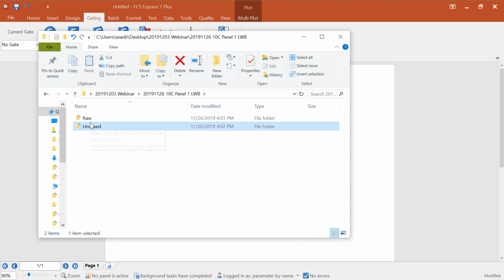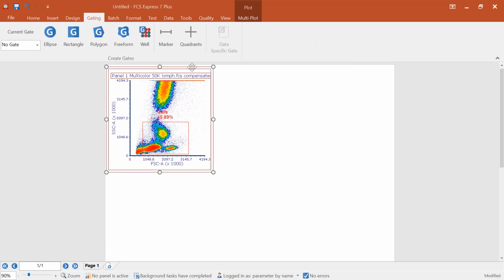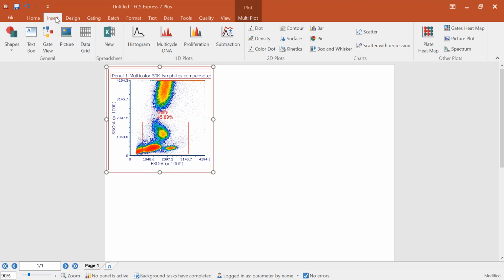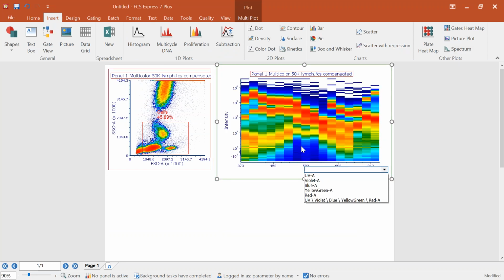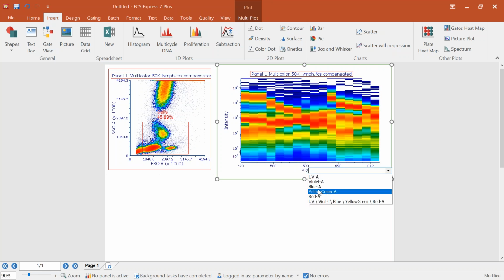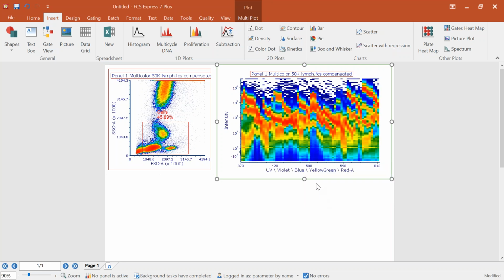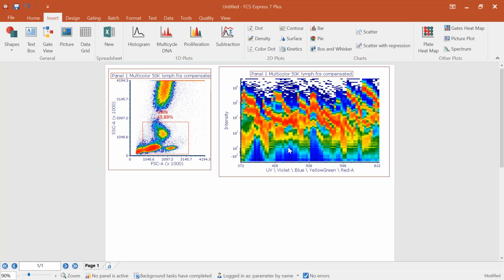But as long as you maintain your data folders in the raw and unmixed folders just as they came off of the instrument, what you'll be able to do in FCS Express is go into the Insert tab, and in the Other Plots section, you'll see a plot type here for Spectrum. And if you insert a spectrum plot for your data, you'll see that you have access to all of the cell-by-cell spectral data associated with this, including all of the individual lasers, as well as all of the lasers combined into one plot area.